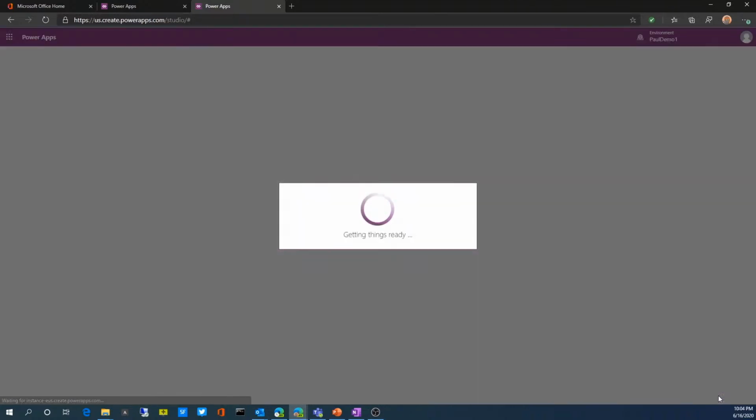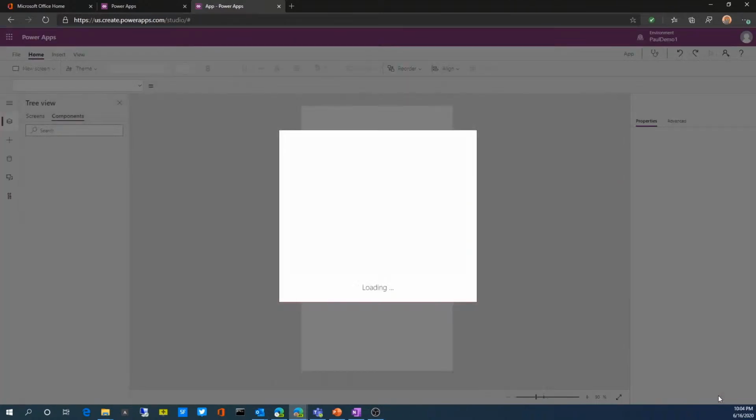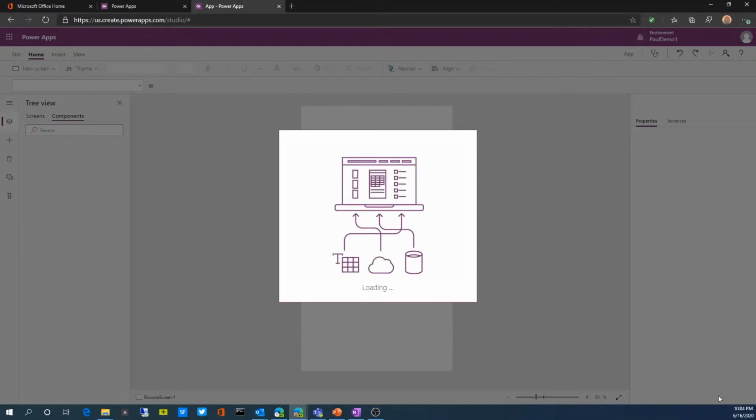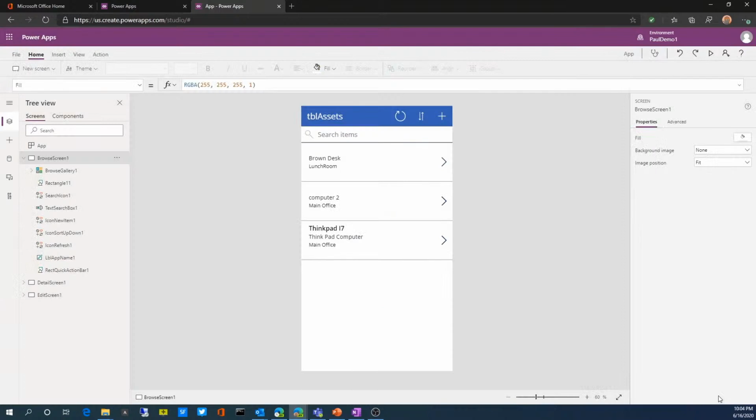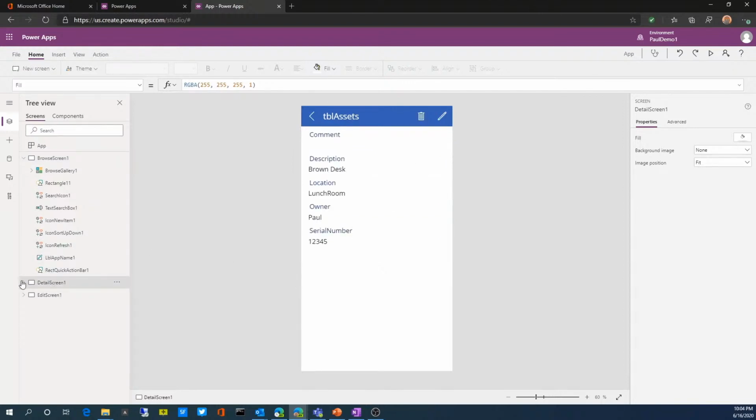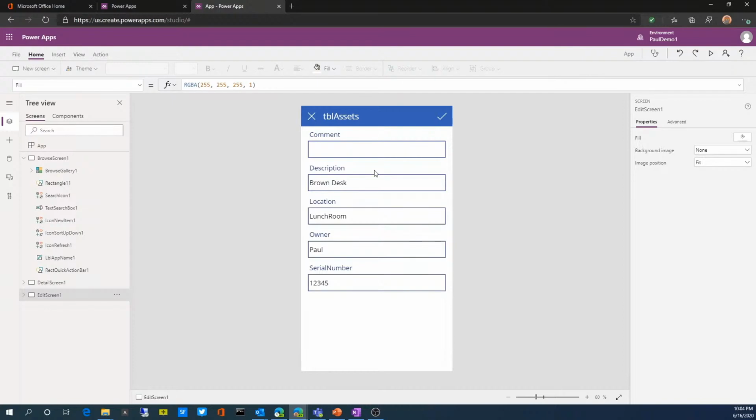You can see you don't need to know any sort of programming to actually do this. It's now loading and creating a sample app based off of my data. As part of that sample app, it's created a browse screen, which has a bunch of information on it, a detail window that has more information, and then an edit screen, which has some other information on it. We're going to get started with modifying this app now.